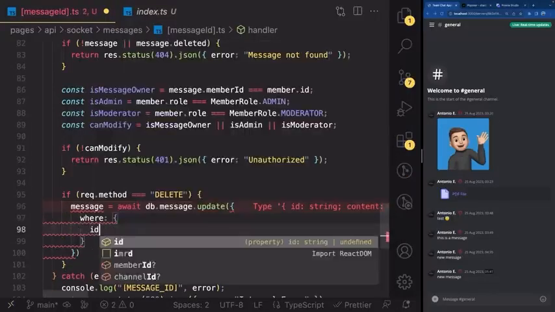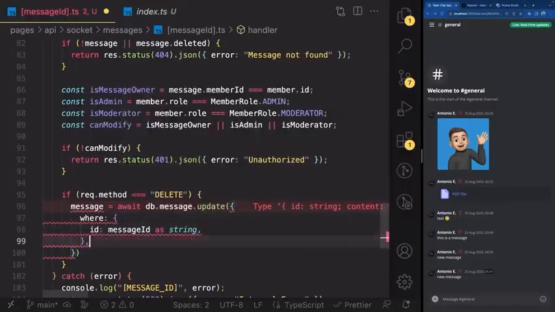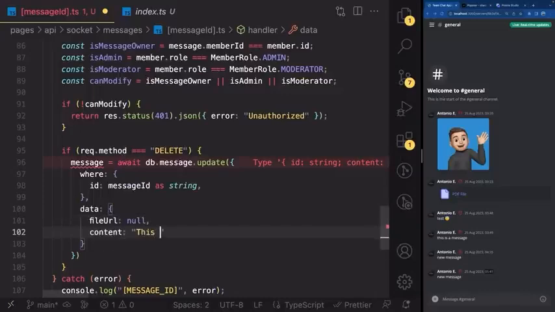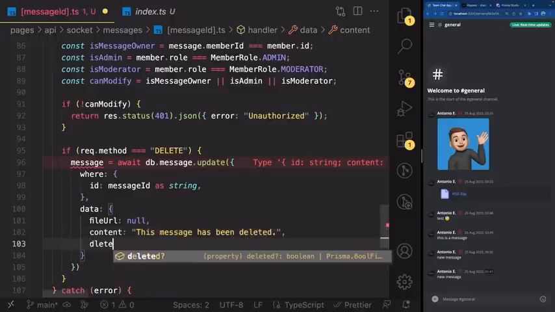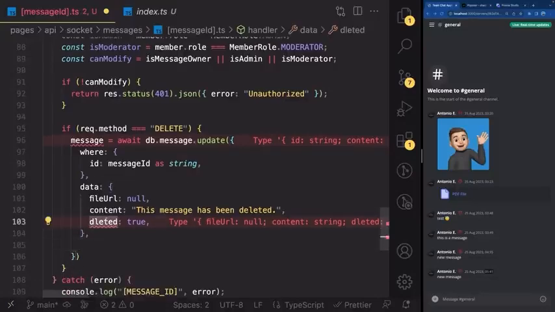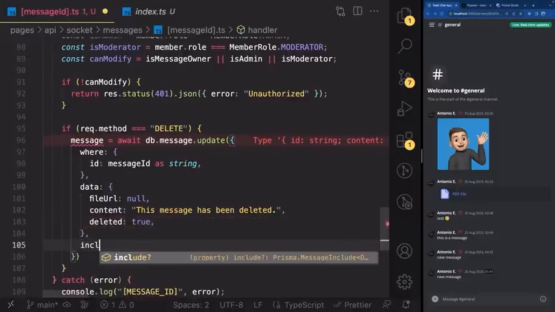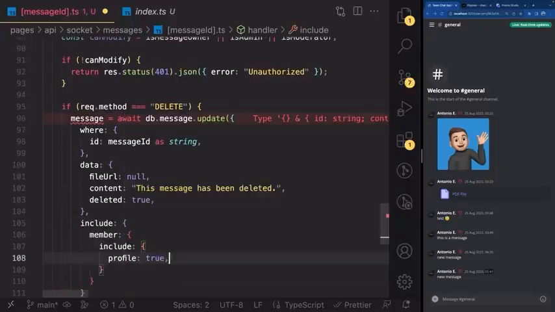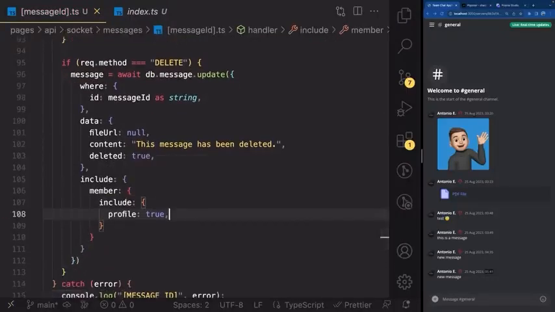So where id is messageId as string, like that, and data, and now we're going to reset fileUrl, content, and we're going to change the deleted. So fileUrl is null. The content will change from this to this message has been deleted, like that, and deleted is going to become true. Perfect. And let's also, let's just not misspell this. So deleted, like that. And of course, let's include our member and let's include their profile, like that. Perfect. Great job. Now let's go ahead and we can copy this entire thing, right?